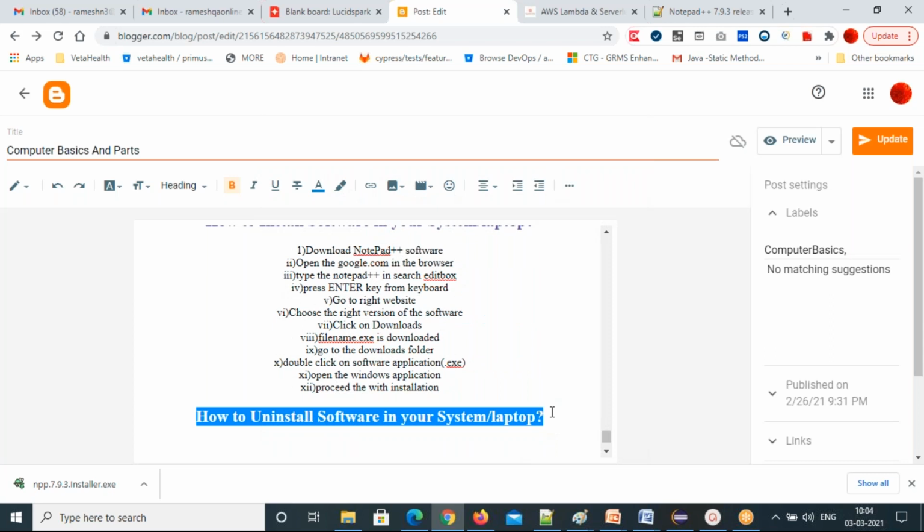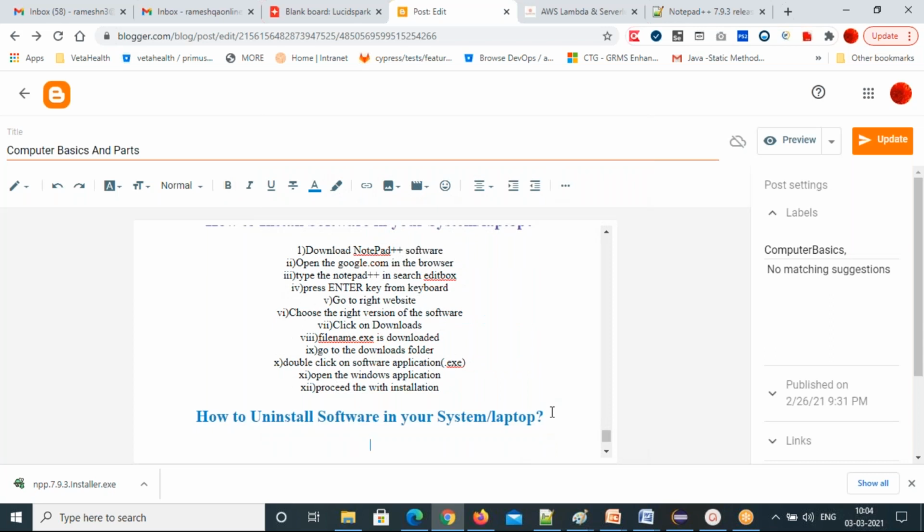Particular software we want to uninstall. How to uninstall? First, the precondition is it should be installed. Okay. Now, first step, go to the control panel. So how can you go to the control panel?